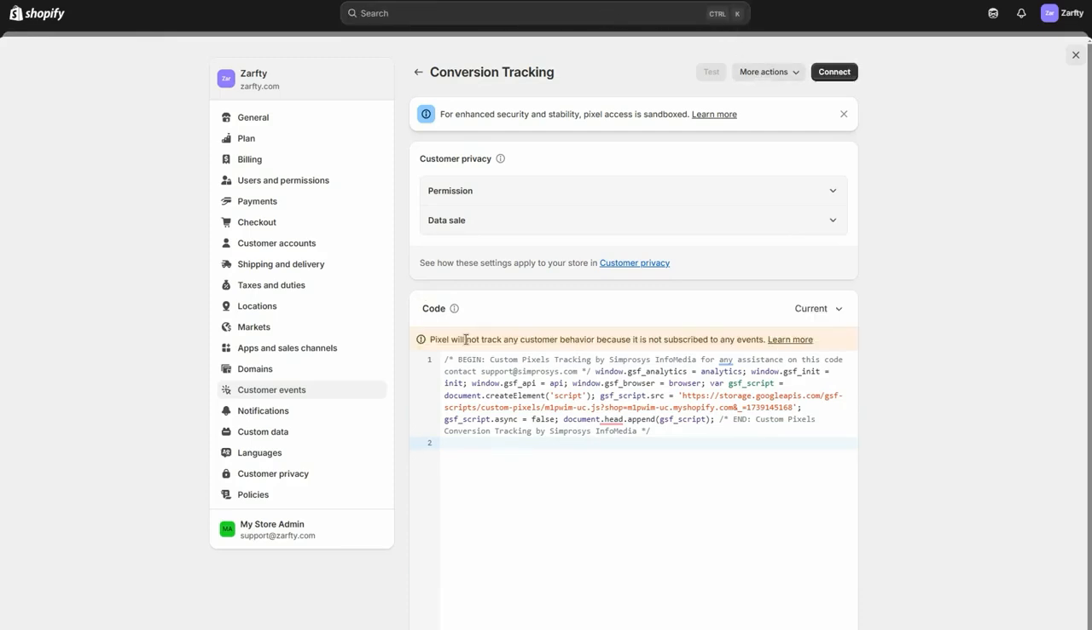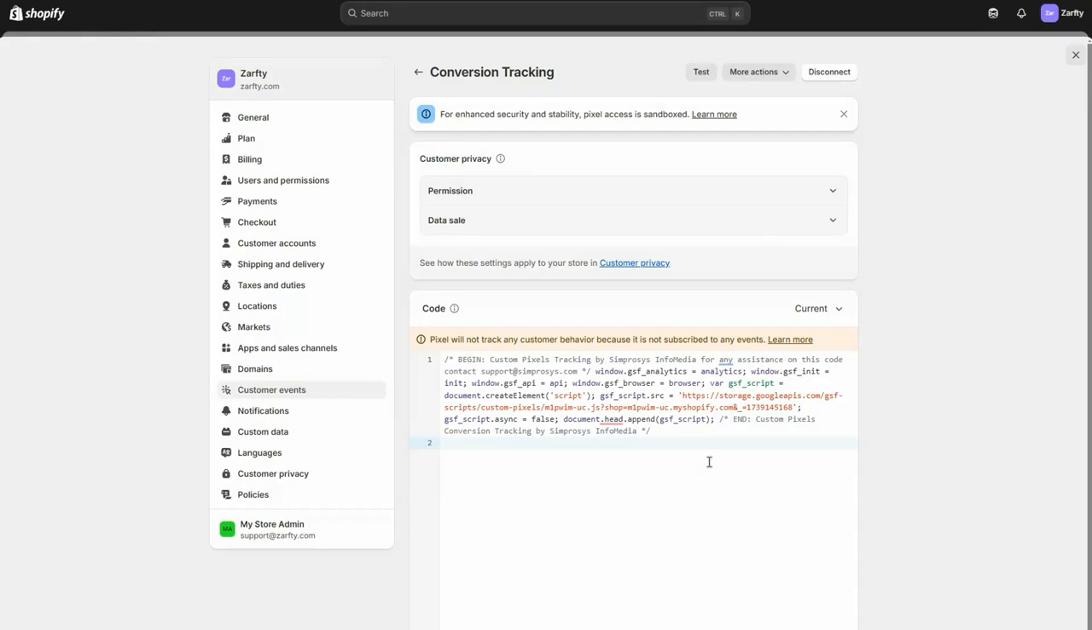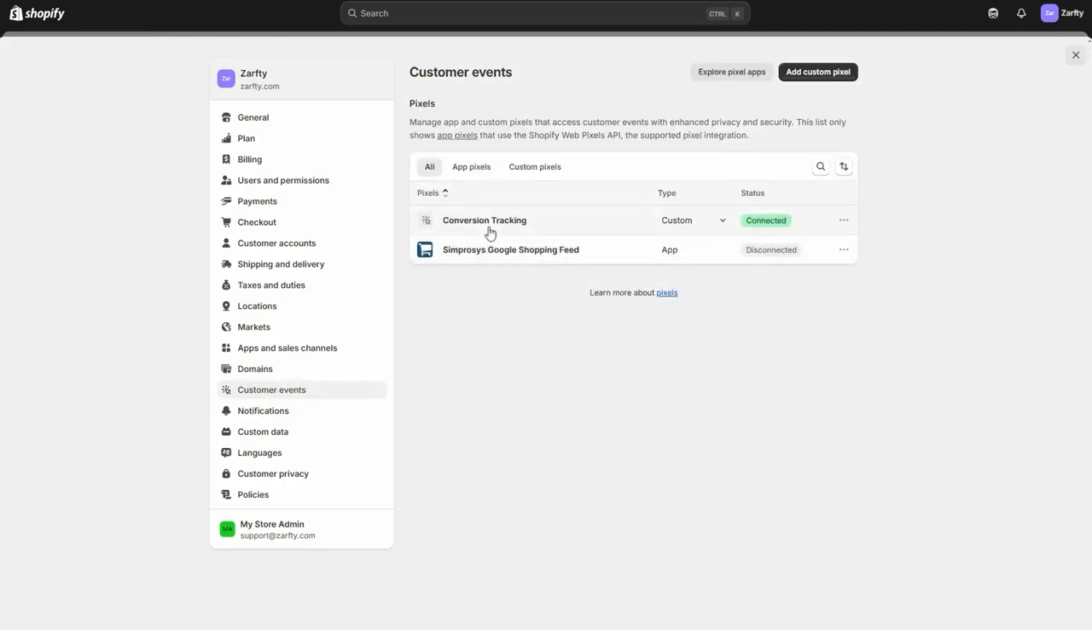If this button up here is there, just click on save. And then don't worry about this message. That's nothing to worry about. And all we need to do then is just click on connect up the top here. And then click on connect again. And that is connected. If we just go back to the customer events screen, then you should see conversion tracking in a nice green connected status button there.